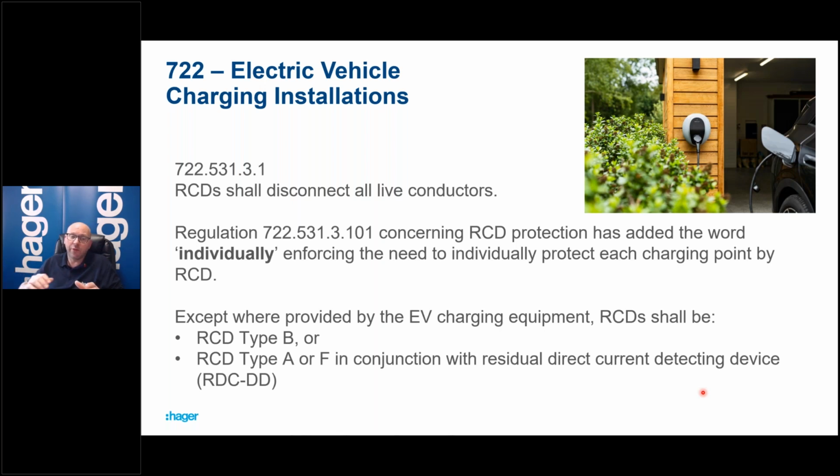If the DC current is to rise above 6, then the RDCDD in this charge point disconnects the car, the charging stops, everything settles down with the batteries and what have you. And only when the presence of DC falls can it then recommence charging. So that RDCDD is looking after that type A device. It's making sure that it's not impaired, not blinded, not masked, whatever wording you want to use.